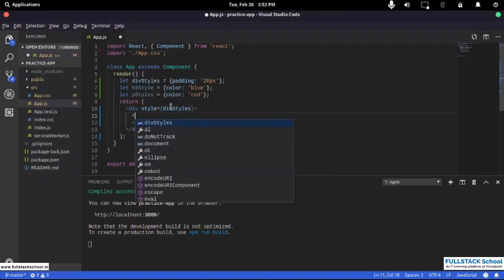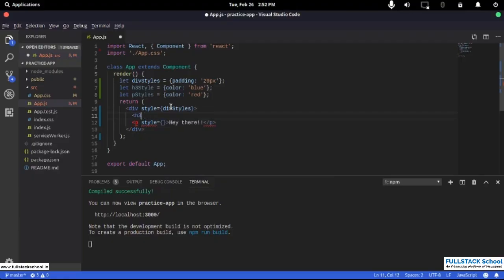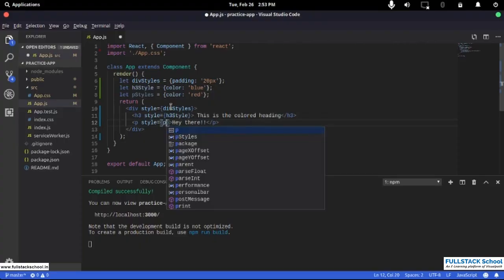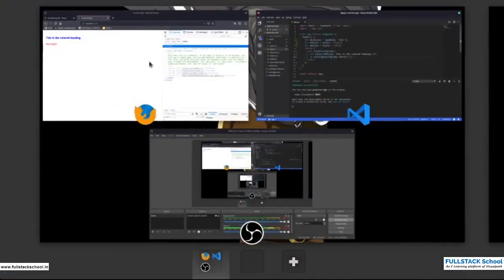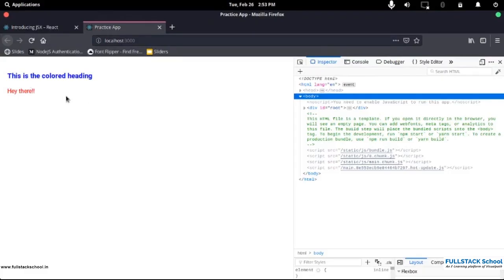Now we're going to have a heading, and our heading is h3, and this is the colored heading, and let's pass style to this, our good old friend that lets us write JavaScript in JSX, the curly brackets, and I'm going to write the h3 style. Back to our paragraph, I'm also going to style it with its style, so the paragraph style, sorry. I'm going to save this and jump back and see, whoa, everything is applied.